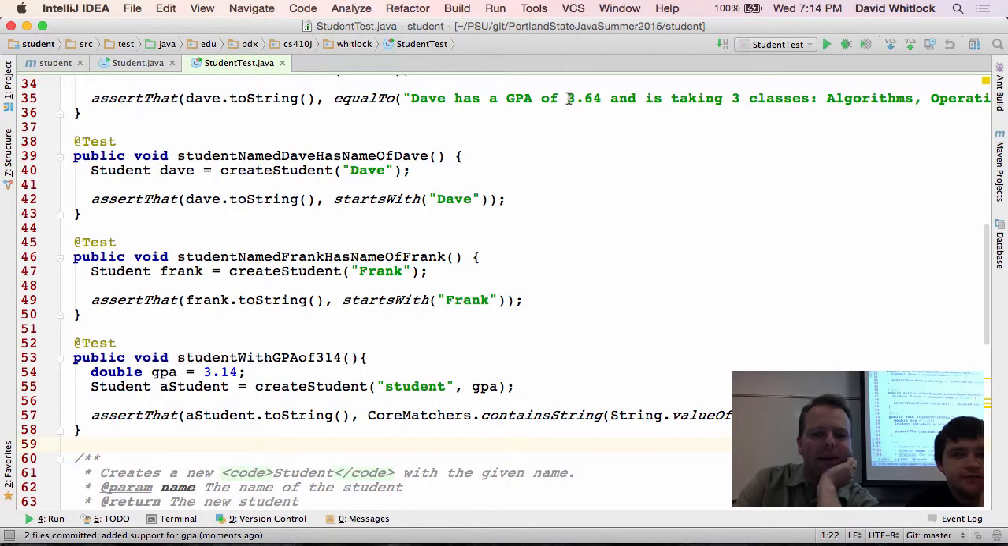Actually, since GPA is right next to it, how about we just change it to print out something like student name has a GPA of whatever it is? Yeah, that's the next step I was thinking of doing.